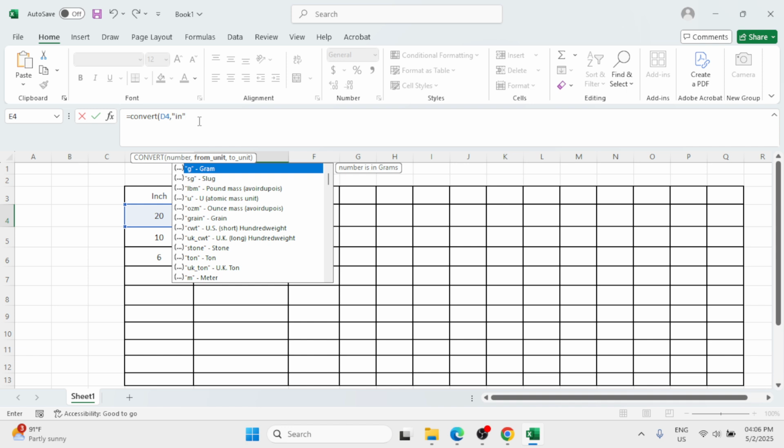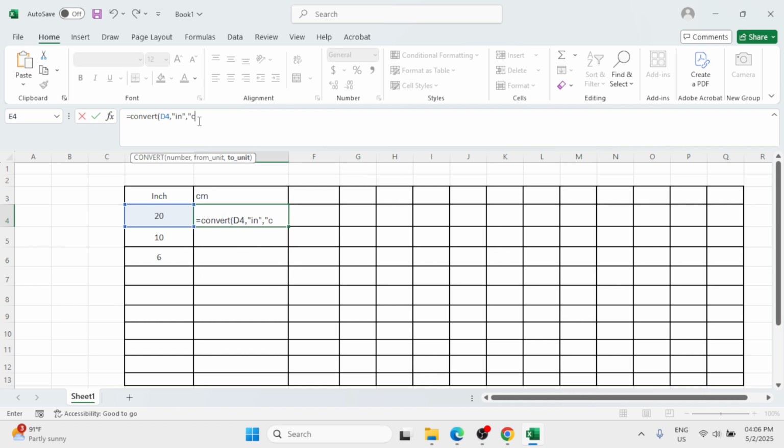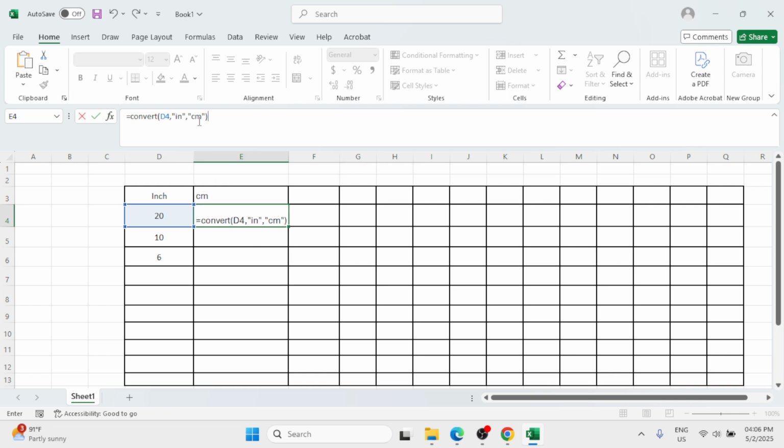And then simply type a comma again. And then open quotation mark, CM, and then close quotation mark, and then close parenthesis, and then hit enter. So that's it. Now let's try the second one.